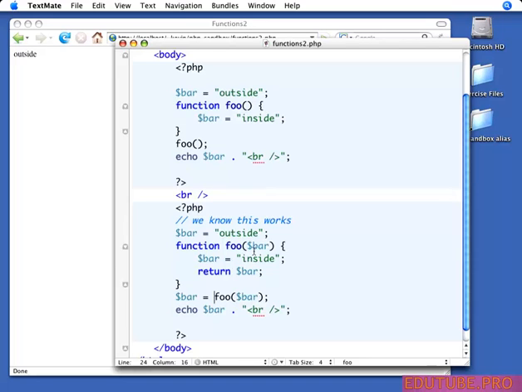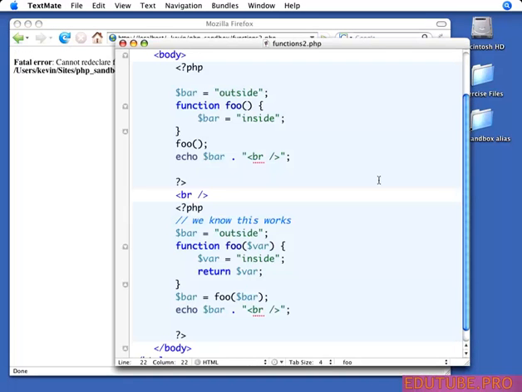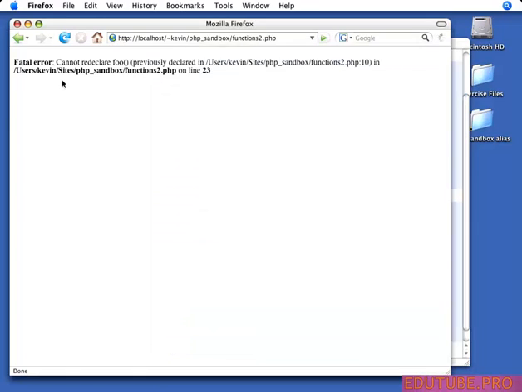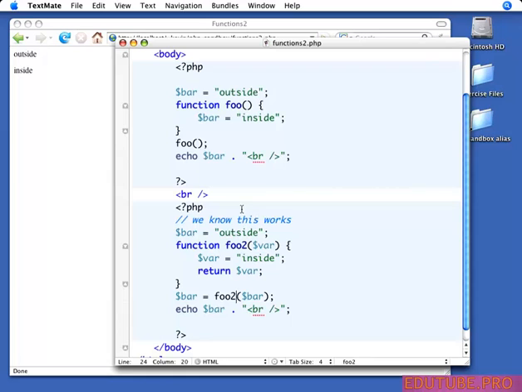Now we also have seen that this bar here has no relationship to the bar that's on the outside. This could just as easily have been var, and it won't make any difference. We can try that in our browser and see. Let's just save that page and load it up. Won't let me redeclare foo. That's an obvious mistake. So we're going to just call this one foo2 so that we can call it twice. And there we go. Now we have outside and inside. We've declared it the way that we're used to working with it.